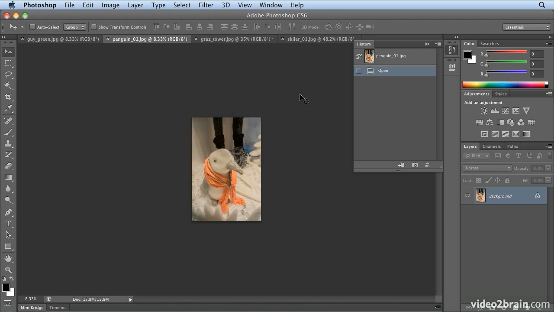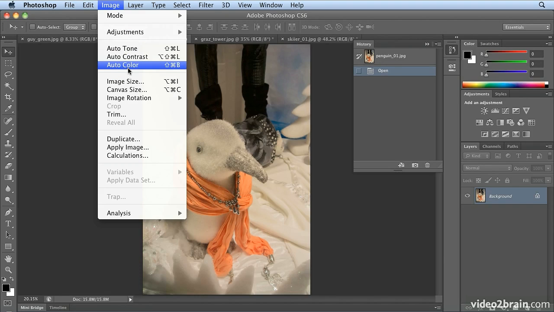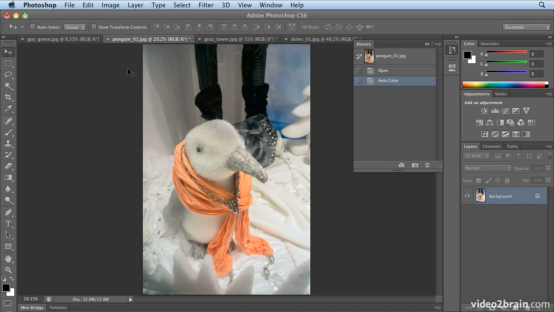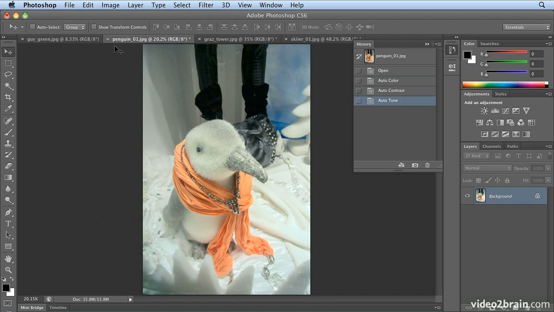This penguin, and I'll hit Command-0 or Control-0. Again, this was actually taken at night, so it looks very dark. Image, Auto Color. Just much more beautiful. Now on this one, if I try Image Auto Contrast, I don't see really any difference there. And in this case, under Image Auto Tone, I don't like how it gives it a greenish-grayish look. So I'm going to undo that and simply leave it on the Auto Color. I loved what that did to it. Here's before, here's after. A much better shot.